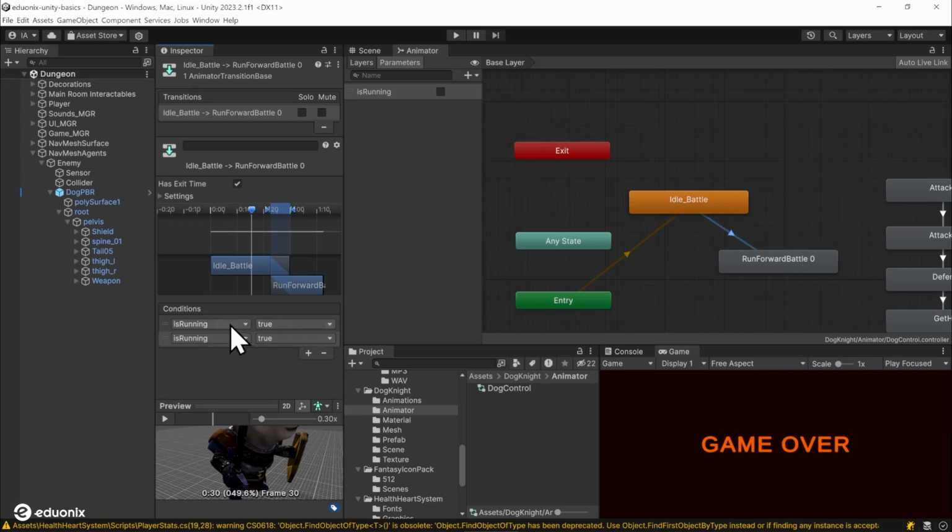So for example, if is running is true and my other Boolean is false, only if this condition is true, so this is true and this is false, only then will the transition start going. But in my case, I don't need it, so I'm going to click here and press on the minus. Also, for me, it's important that the animation starts transitioning as soon as the condition is true. So I'm going to untick the has exit time, otherwise we'd be forced to wait for the current animation to complete its playing, and then start transitioning.